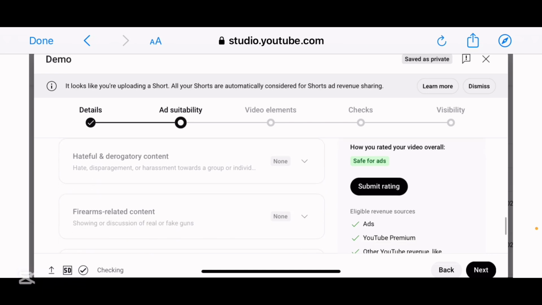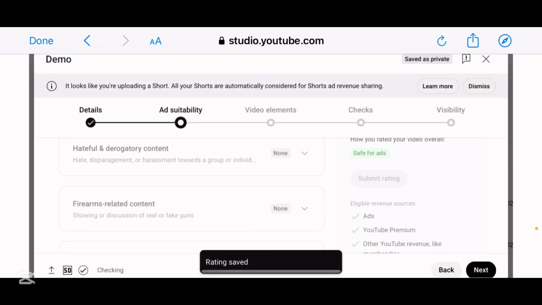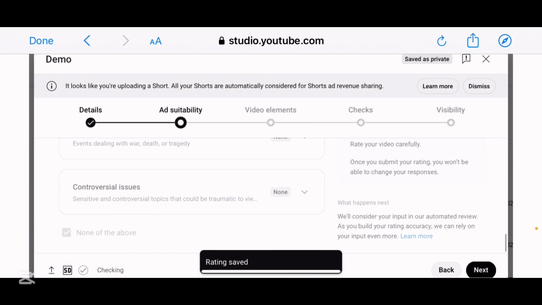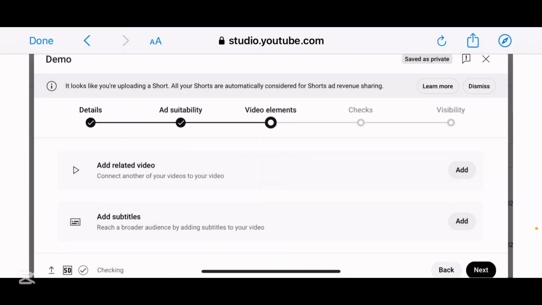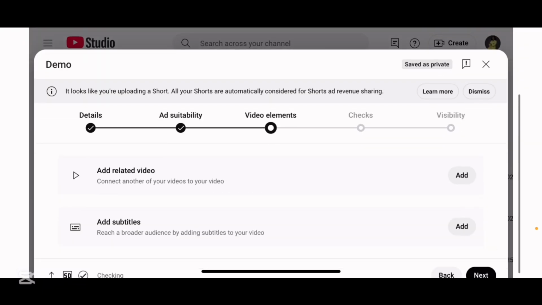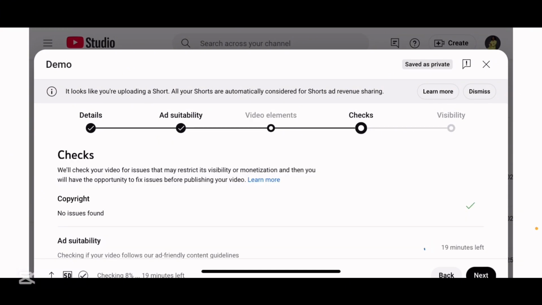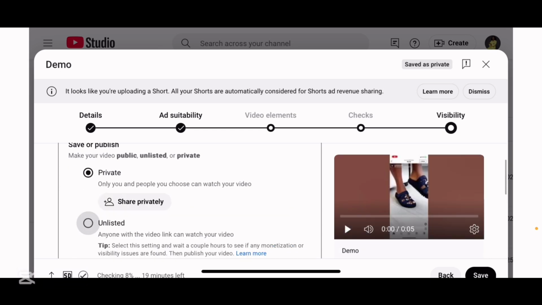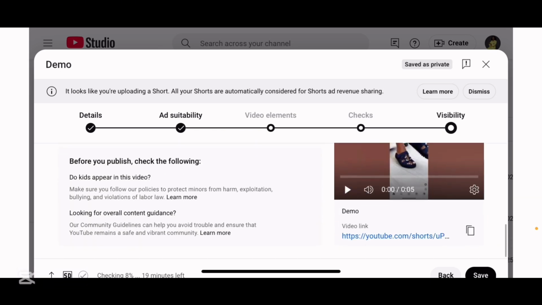So yes, I've submitted rating. So this one is only if you are monetized. For people that are monetized, I've taught you how to add end screen and related video. I've taught you all those things. So let's just go straight to visibility, because we don't have time. We'll put this video on private. Like I said, it's a demo video. I don't want it up. It's just for this video's purpose. Then we'll save.